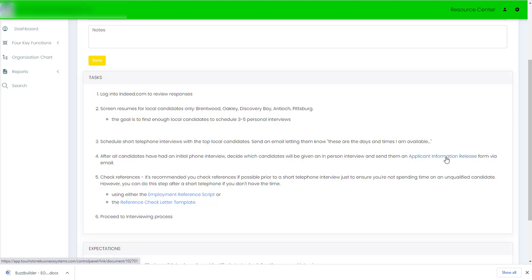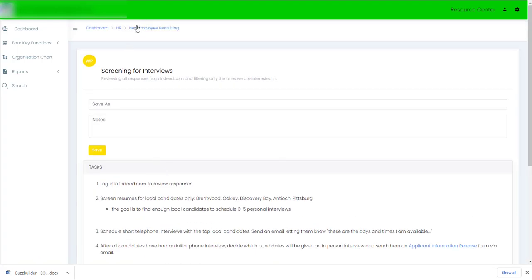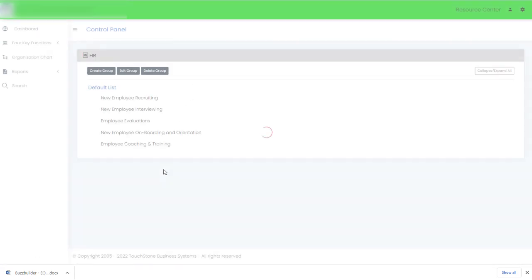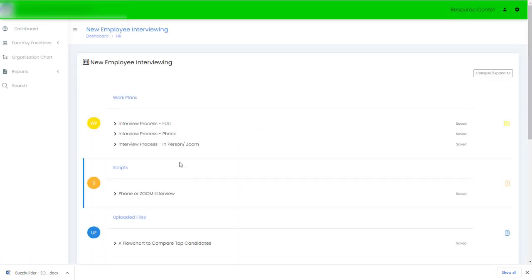They can just click on this, email it to the candidate, and then they do reference checks. And they can either use the employee reference script, or they can send a reference check letter. And these, again, are clickable links that they can either use as a script when talking to someone, or email to references. And then they proceed to the interview process. And in the interview process, here's the full process, and then we break it down in a phone interview and the in-person or Zoom interview.